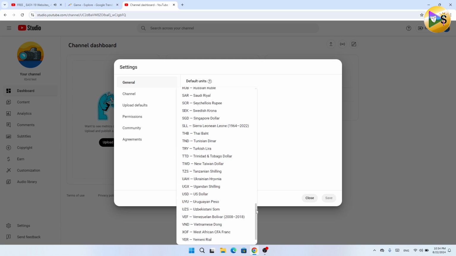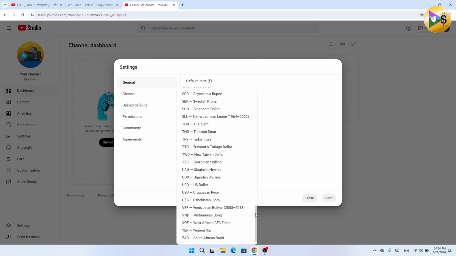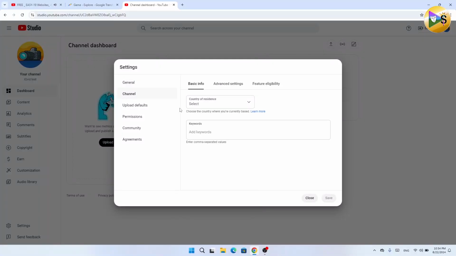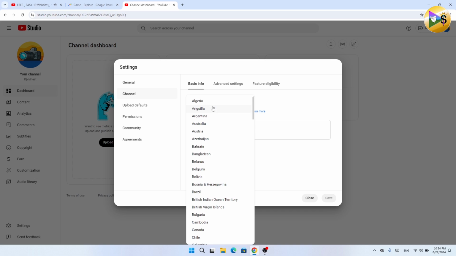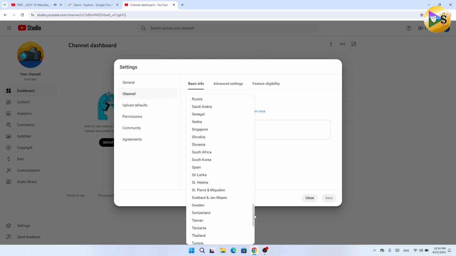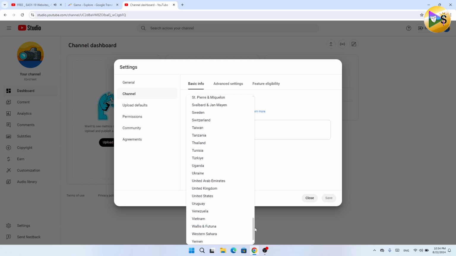First one, general options. We have a currency and default unit. There is a dollar, and the default currency can be chosen. Step 2. The channel option is to select the country in the first basic info. For monetization, let's choose the Arab Emirates and click on it.